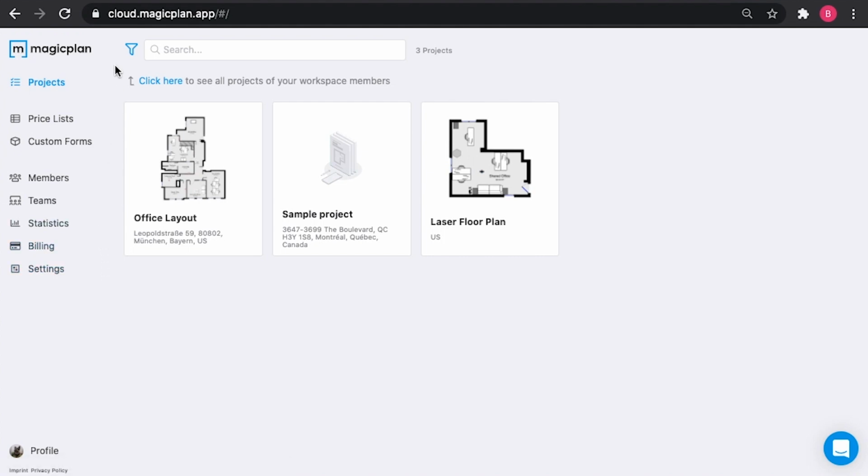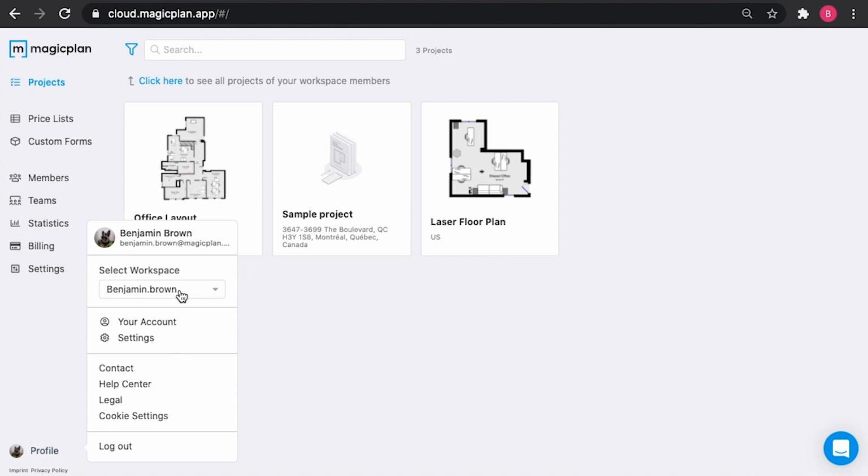As usual, log in with your credentials at cloud.magicplan.app. Now, since we're talking about workspaces and teams, I think it's important to note that all accounts come default with a personal workspace. For me, that is benjamin.brown.